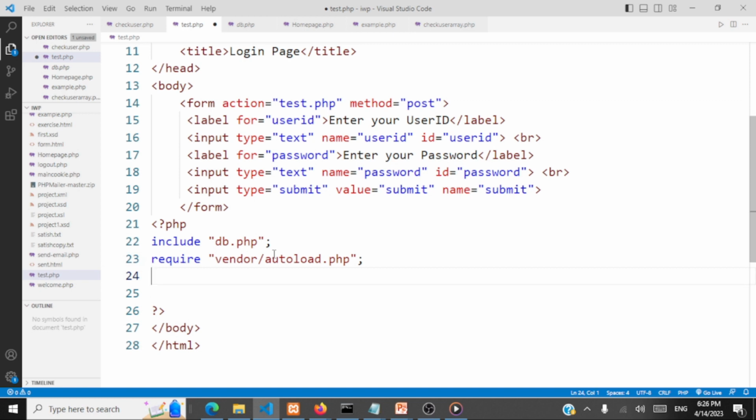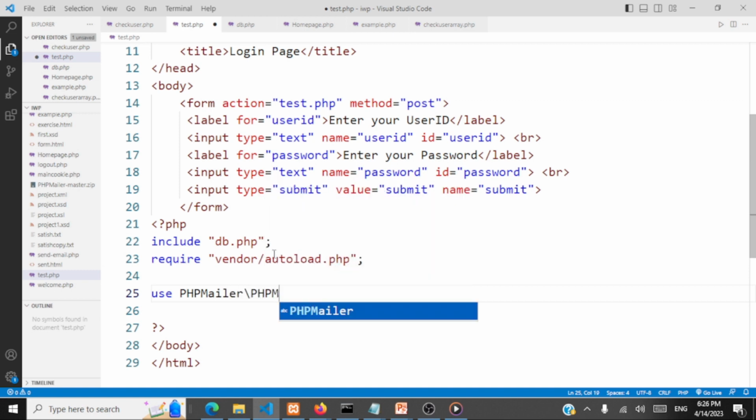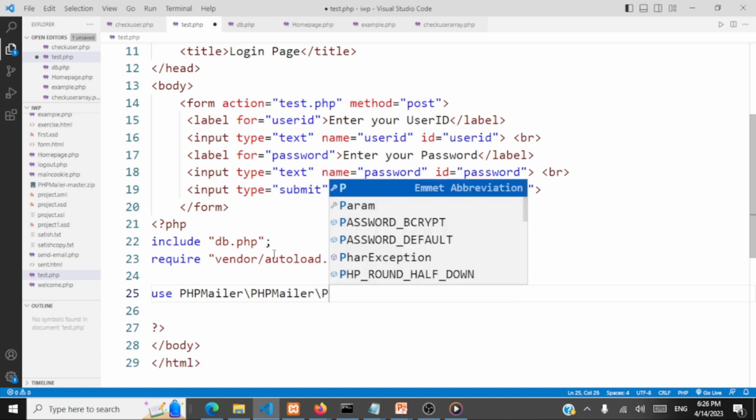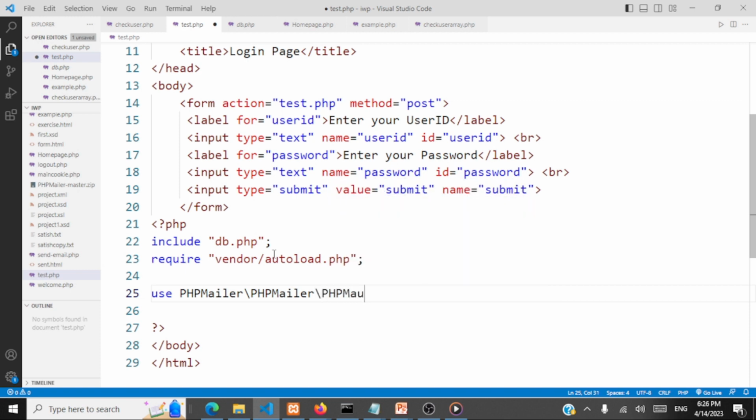And now we have to use the packages, like use PHPMailer slash PHPMailer slash PHPMailer. And we'll also use PHPMailer slash PHPMailer slash SMTP.